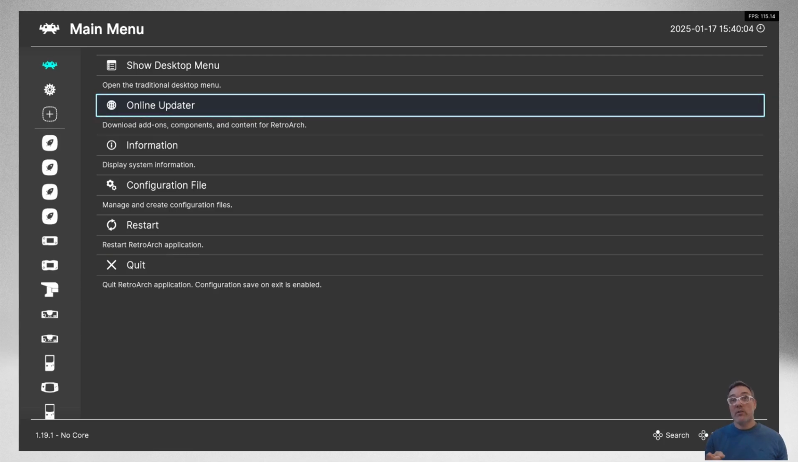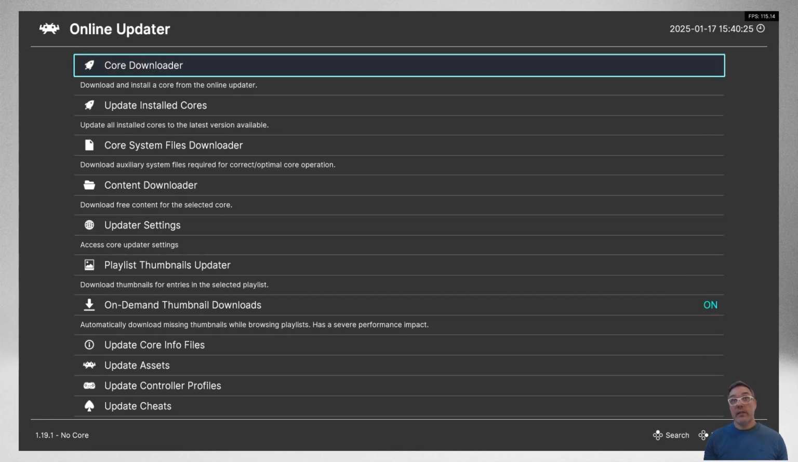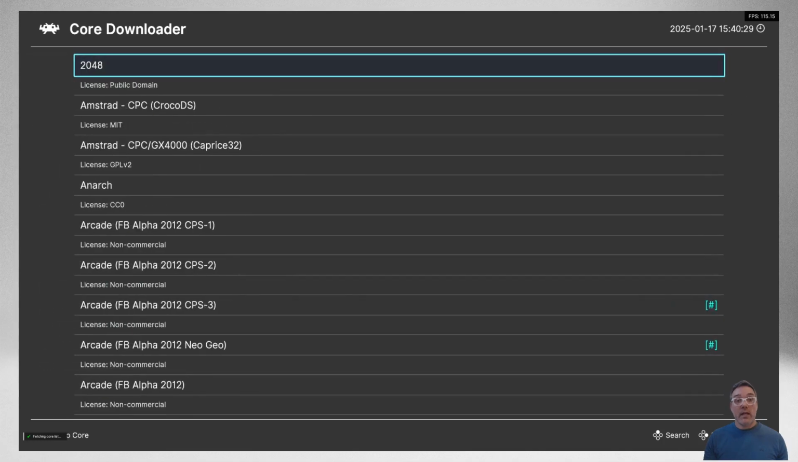And so this is one of the first places where I think it would be a good idea, in a minimal change kind of way, to be at least mentioning cores, right? "Download add-ons, cores, components, and content for RetroArch" could be a very good change there. Then the user can come in here and see core downloader, and they can click on that and get taken to a list.